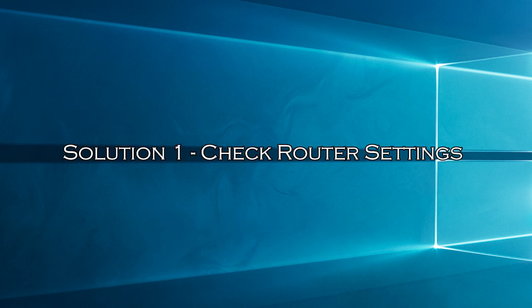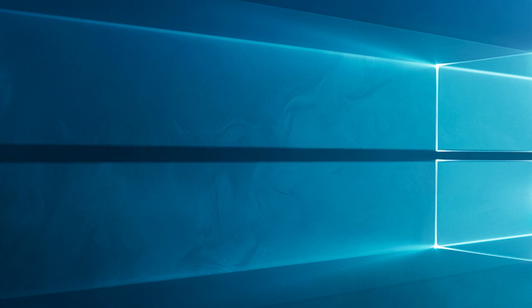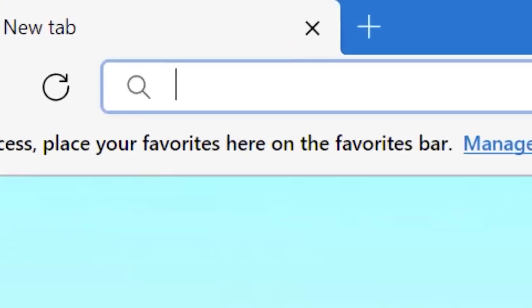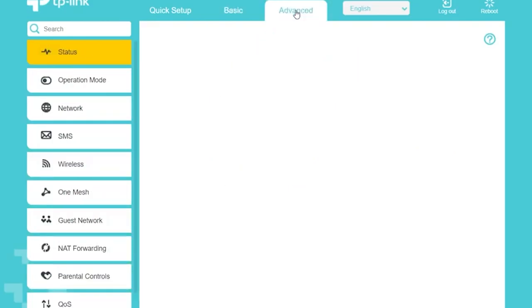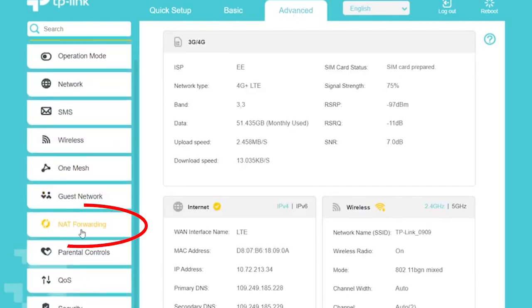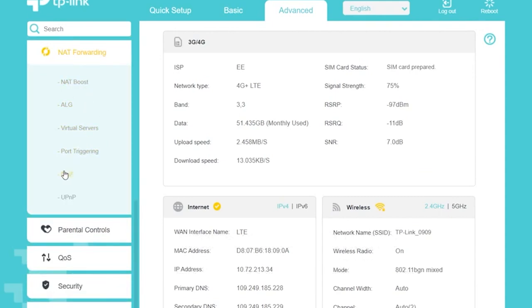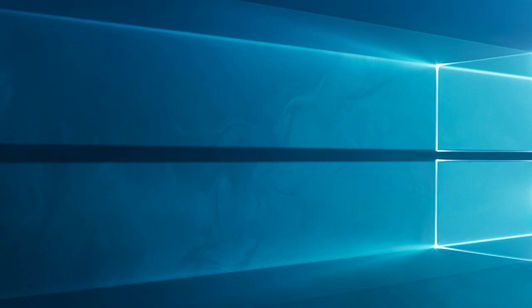Solution 1, check router settings. The first step is to check your router settings and make sure it's properly configured. Here's what you need to do. Access your router settings by entering its IP address in a web browser. Look for any options related to NAT or network settings. Ensure that the router is set to Full Cone NAT or Open NAT, if available. You may need to consult your router's manual or contact your internet service provider for specific instructions.